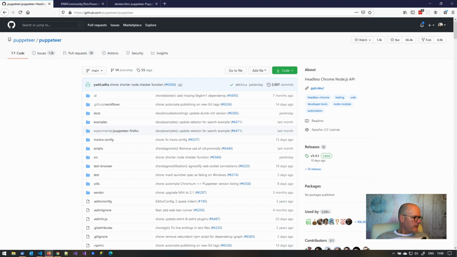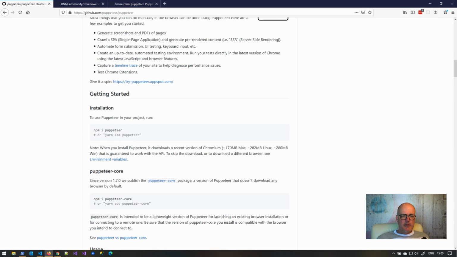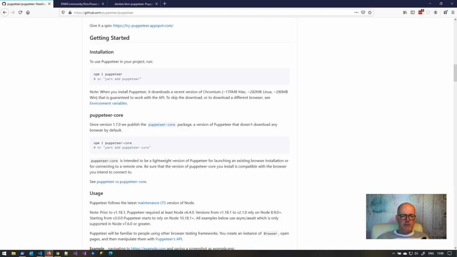So here on github.com/puppeteer, you'll find the project, and also some guidance on how to add it to your project. You don't need to install this globally. You can just create a project and use it locally.